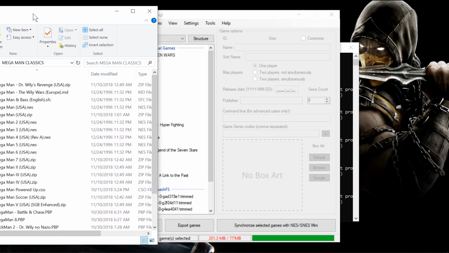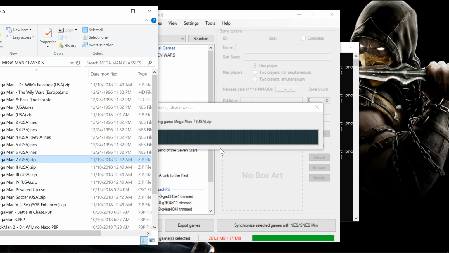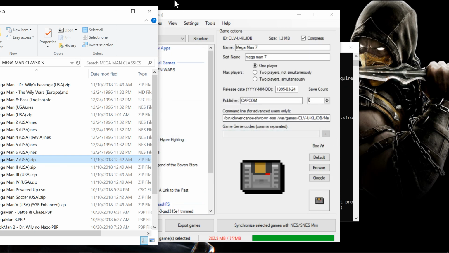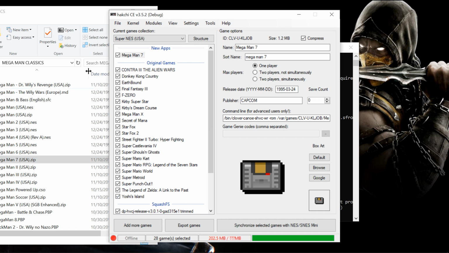For right now, we're just going to show what happens when we grab Mega Man 7 and push it over. It's going to scroll through, and now Mega Man 7 is listed in the new apps here. Later on, it's going to be connected to whatever emulator I choose it to be. If we click on these, they don't show the box art, but they have their own assigned to it based on the system internal memory.